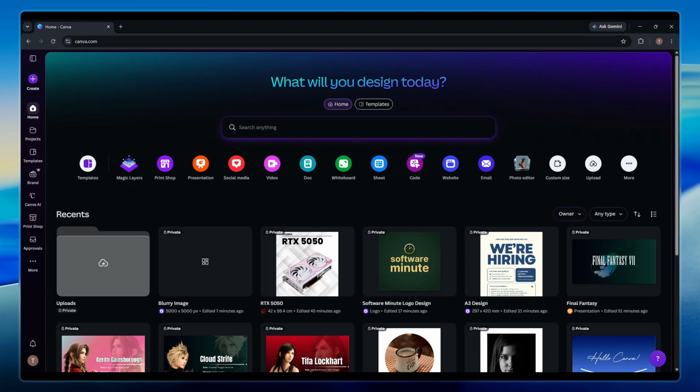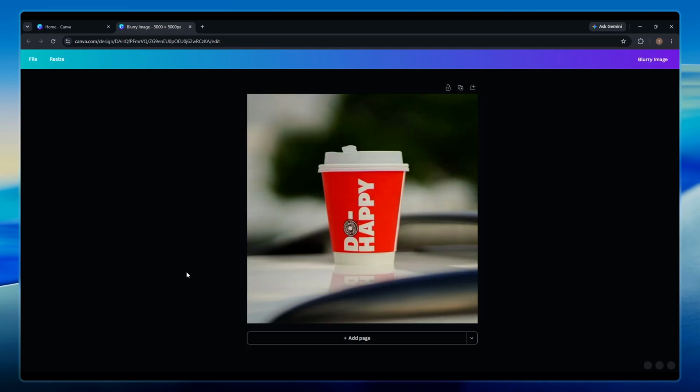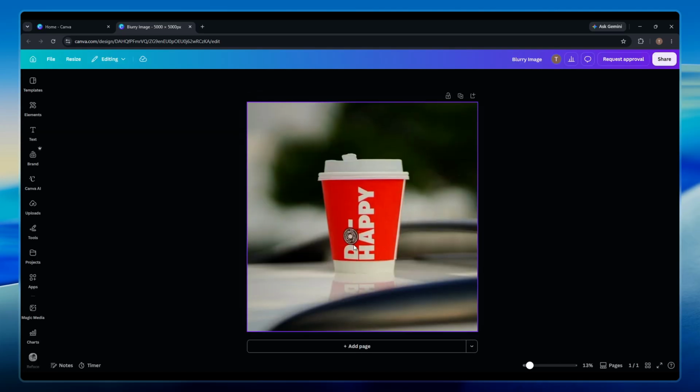First, open your design in Canva and click on the blurry image you want to fix. This will select the image and bring up all the editing options you'll need to work with. Once the image is selected, you'll see various tools appear in the toolbar at the top of your screen.